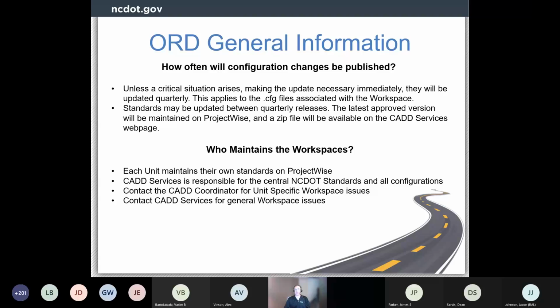Any changes to the configurations, again, you can get any of the same three ways. If it's on ProjectWise, configuration updates should automatically be pushed out. If the configuration changes, you can update with update connect WS, or you can download the zip file and re-extract it, and it should overwrite the old workspace.